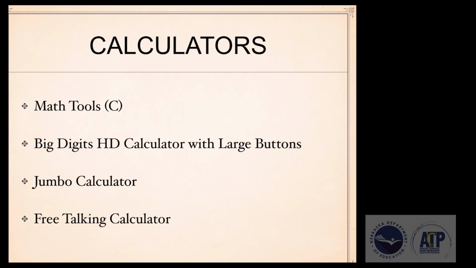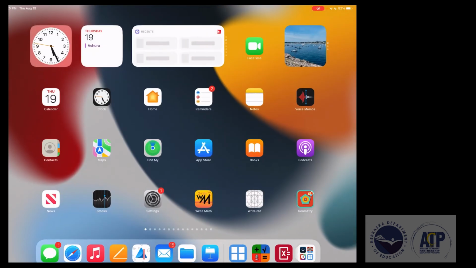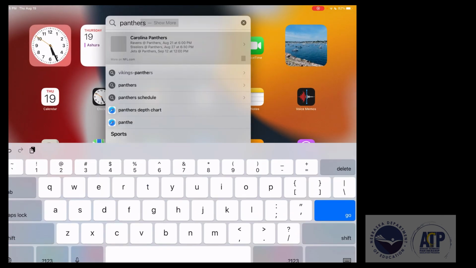Again, there are a lot of other calculators that are out there. So if you need bigger buttons for students that have difficulty with that, there's the Big Digit HD calculator and Jumbo calculator. The other one is math layouts. Students sometimes have a difficult time working with math paper, so we can make a digital one. And a nice one is called Panther Math Paper. And let's go into that. And you'll see when I go into Panther Math Paper, let's just do math paper once.